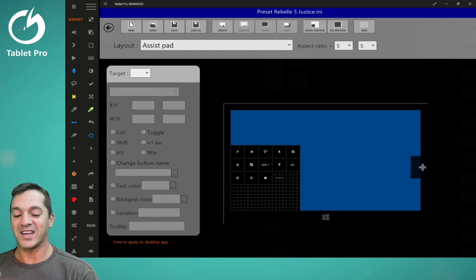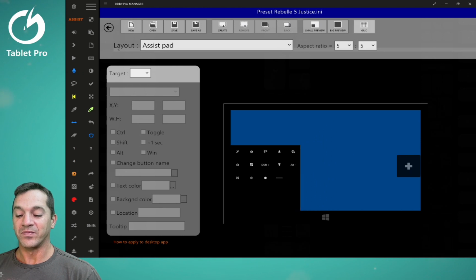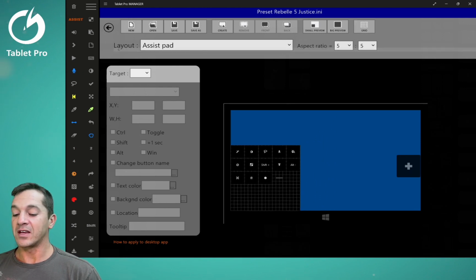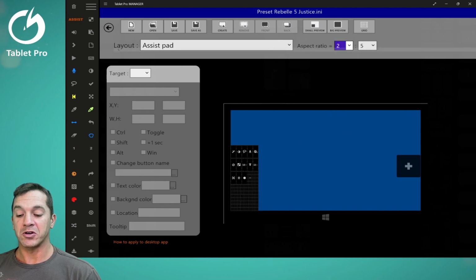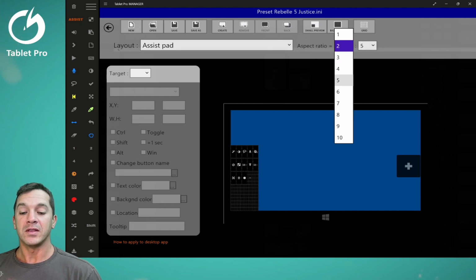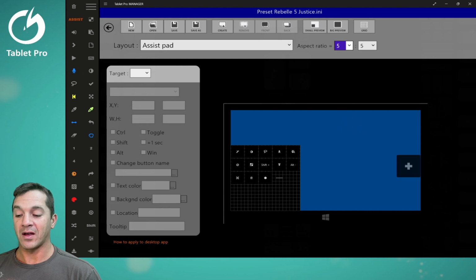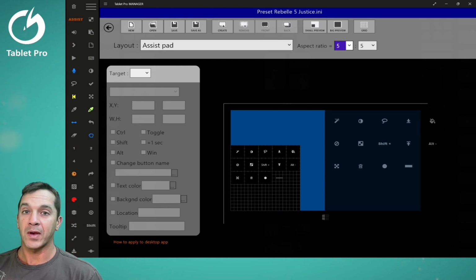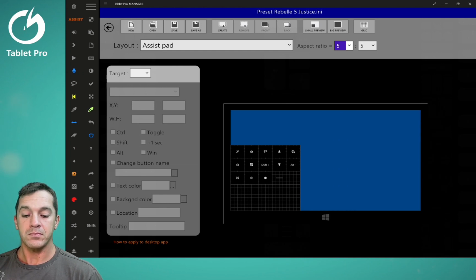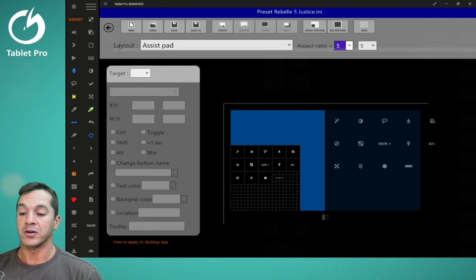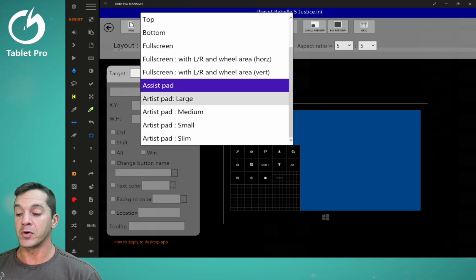Let's drag this out of the way. You can see here I have the grid on, but this is a trackpad. You can put buttons on it. You can change the aspect ratio. I'll have a video on this with more information coming up. So this is a great way to have trackpad functionality or a second panel with extra buttons on it using the artist pad or really any of the different modes.